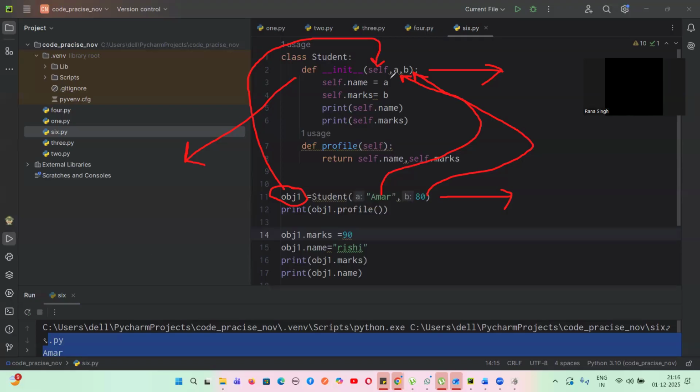Okay. Now what is this A and what is this B, Kalpana? These are the parameters. Local variable. This is what?